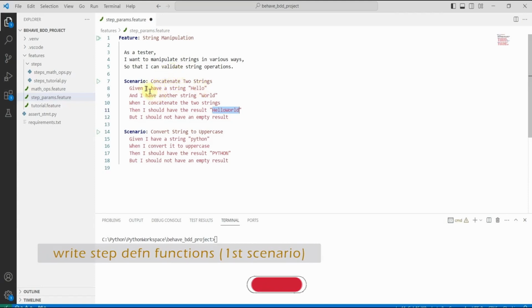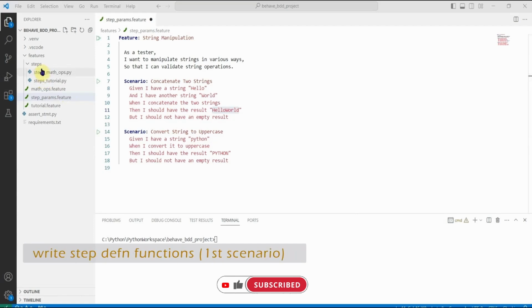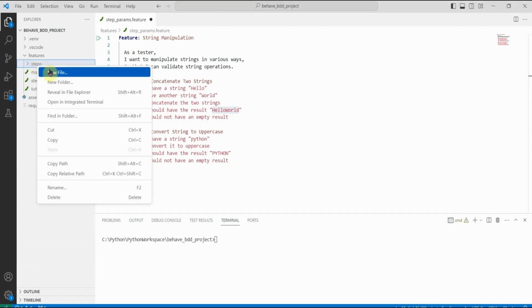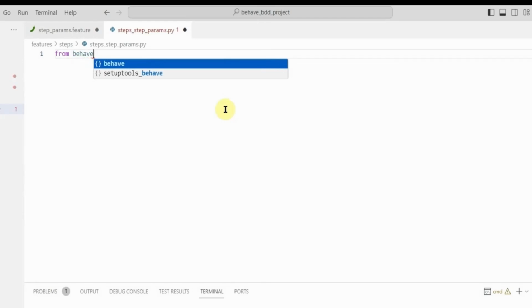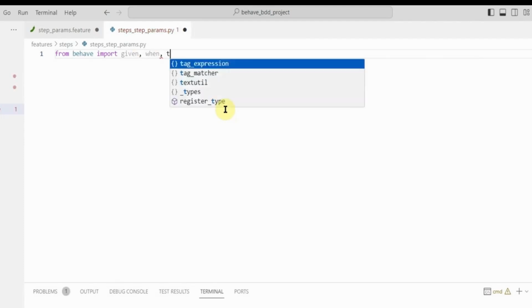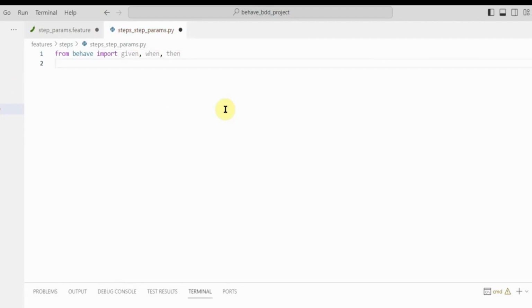Now let us look into writing our first scenario definitions. Let's go to our steps folder and create our Python module here. Our norm is starting with steps, and then our feature file name, so step_params.py, and we'll hit enter. In the first line, we usually import these things from Behave. From behave import given, when, and then. Okay, so these three we have imported.